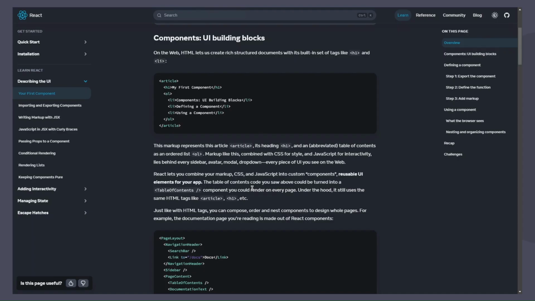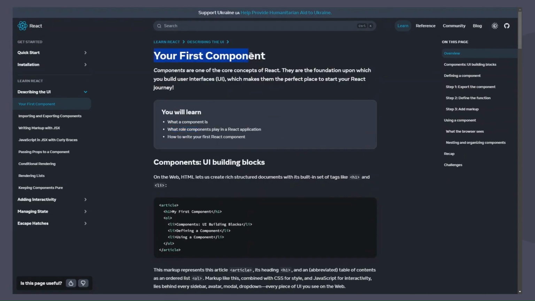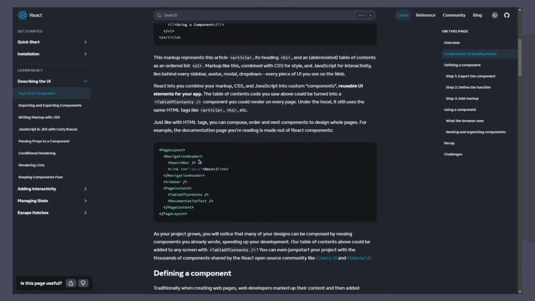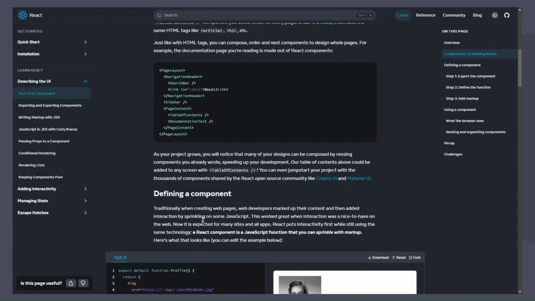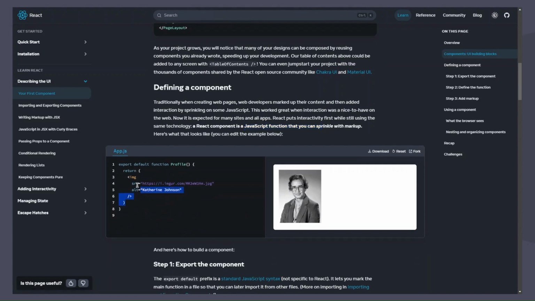To understand what a component is, I've taken the React documentation and gone to "Your First Component". React defines a component as a JavaScript function that you can sprinkle with markup. And this is how it looks.